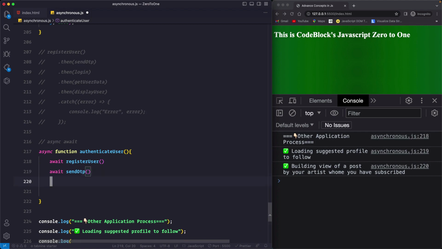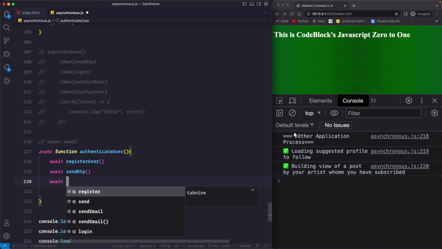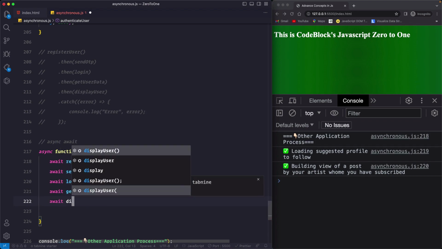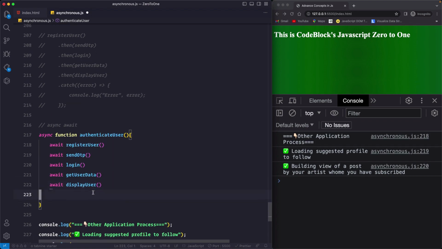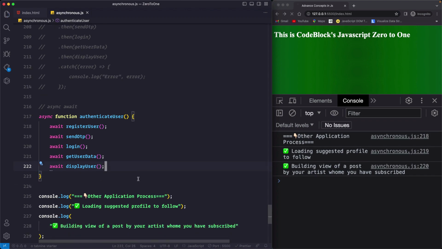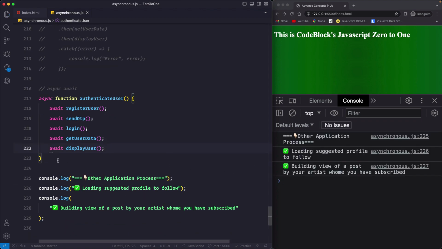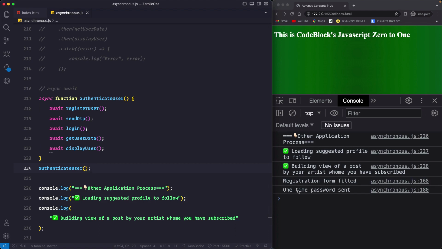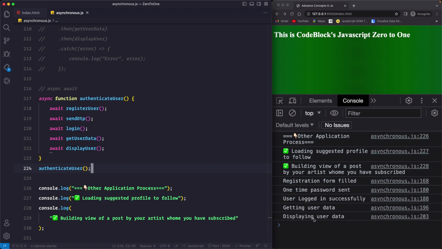Okay, so this is the simple task of await, and then after this we are just going to await login, and after this get user data. So I'm just going to copy this await get user data and await display user. Okay, and that's it. Now if I save this, you will see our code will execute. We need to call the function as well, authenticate user. Let's call it, and now all of the code is executing line by line, one by one.